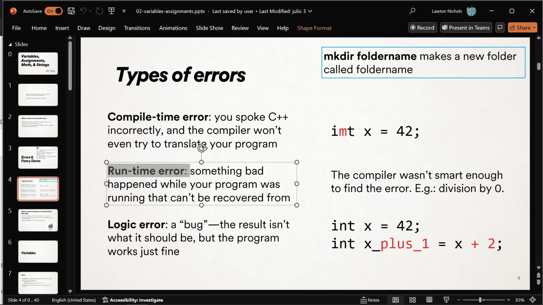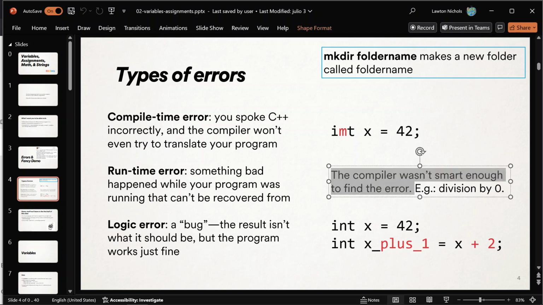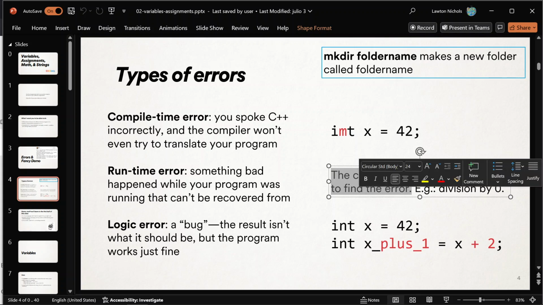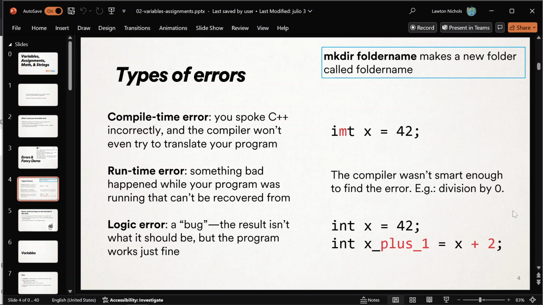A runtime error is more fun. That means that you did speak C++ correctly, but as the program was running, an error happened that could not be recovered from, and it was just so bad, and it doesn't know what to do anymore. So the compiler couldn't tell that there was going to be an error, or it wasn't smart enough to notice, one of the two. Division by 0 with integers, for example, is undefined, so that causes a runtime error when you try to do it in C++. I think I can give you an example of that.